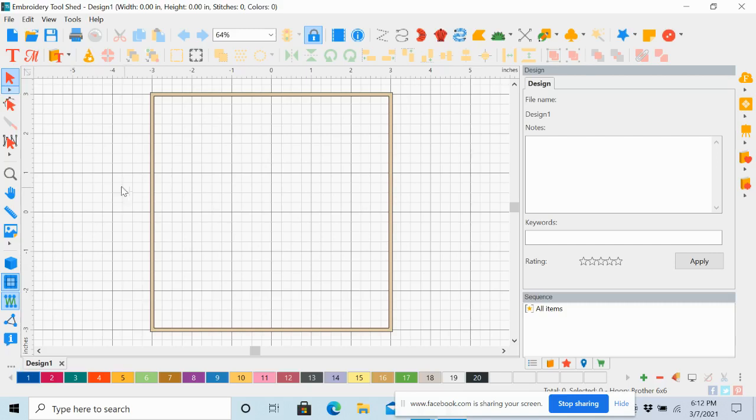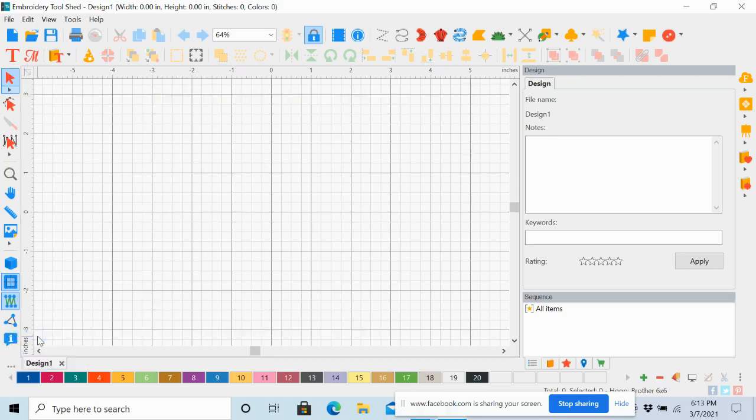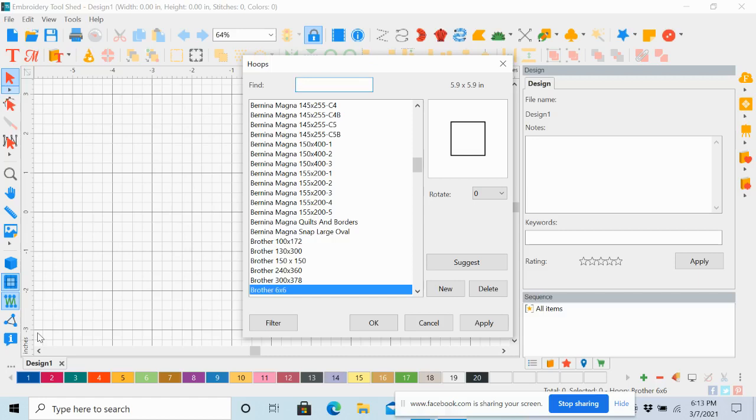So I'm going to click on my little dots down there on the bottom left so I can get to the hoop again. And it's going to turn off my hoop this time. I'm going to go back and click on hoop again and open it up. Now I have my Brother's 6x6 hoop highlighted here. And if you look now above the little picture of it, it says it's 5.9 by 5.9. So that's what 150 millimeters by 150 is.